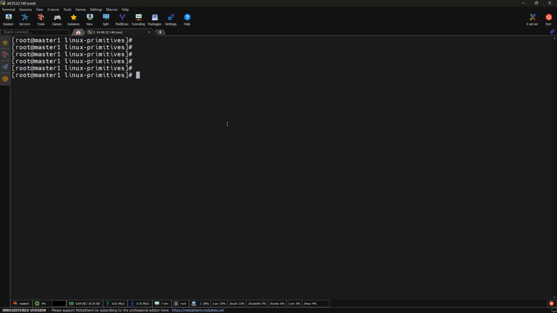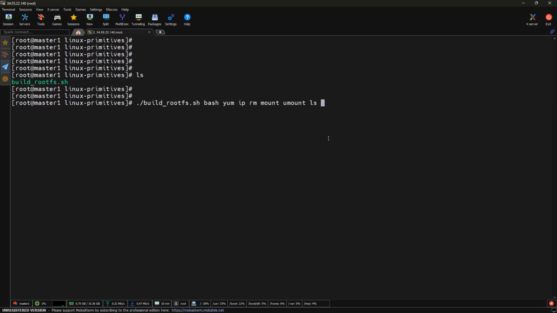So for that I have already created a helper script to generate a minimal root file system. If I do ls here, this is the script that is build rootfs.sh. This particular script creates a rootfs file system for us. So for that we need to run the command build rootfs, and along with that, we need to specify the binaries which we need to place under the rootfs file system. So first of all, we need to provide bash, yum, ip, rm, mount, umount, ls, ping, mkdir, pivot_root. So these are the binaries which I am going to place under my custom rootfs file system.